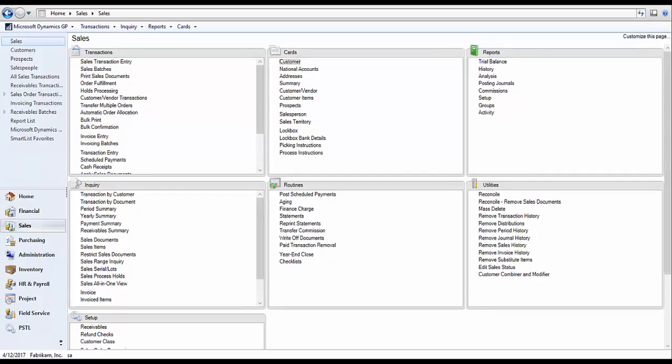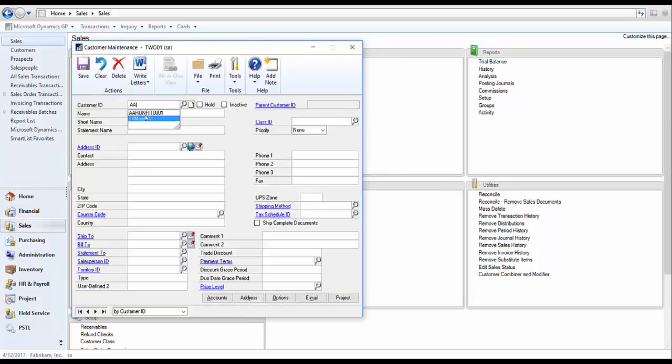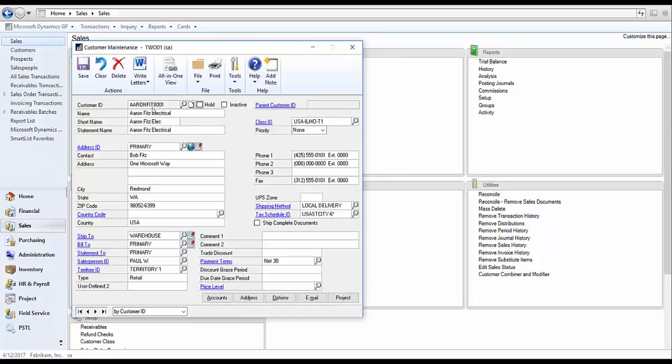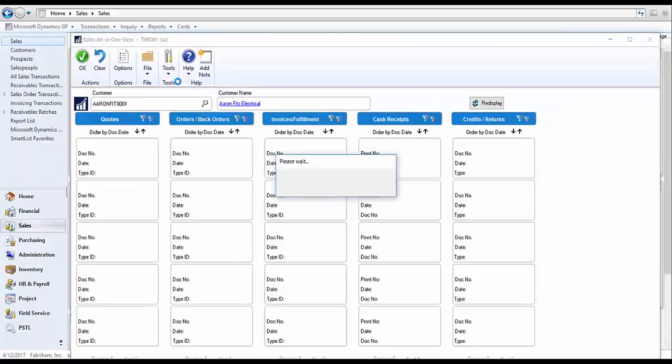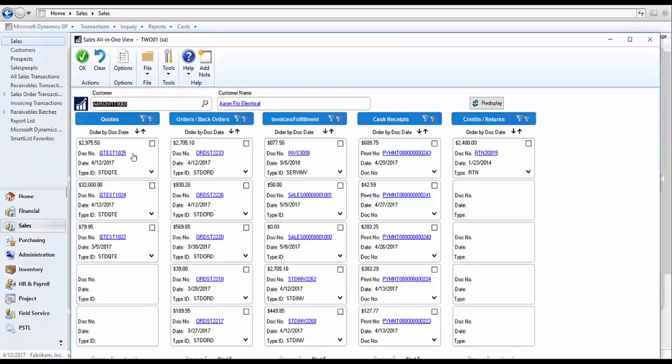Sales all in one view. The Sales all-in-one viewer is a great way to quickly view documents and how they're tied to customers' transactions. For example, under customer maintenance, if I was curious what happened with a quote from Aaron Fitz, I could click on the all-in-one view and then look up my quote.